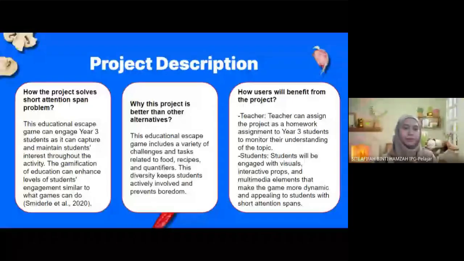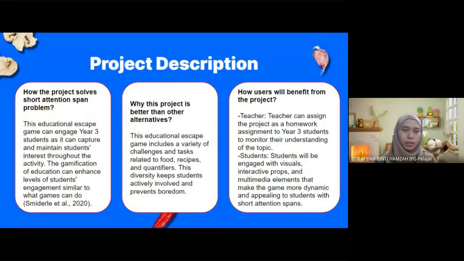Okay, the project description. I have a technical issue here. So for the project description, there are a few questions that I want to answer to describe this project or this design. The first one is how the project solves the short attention span problem.